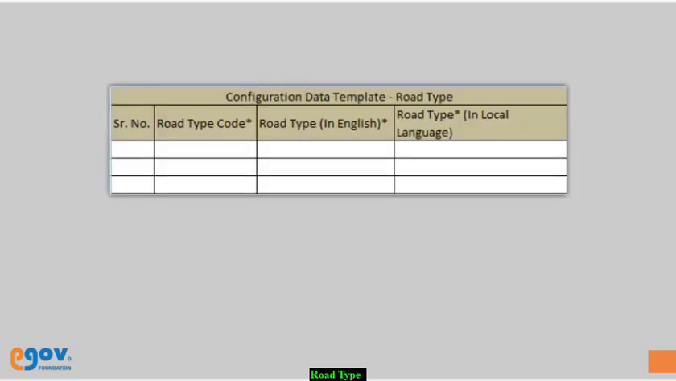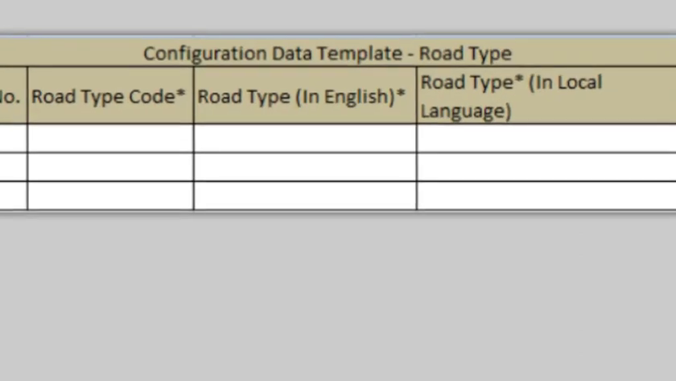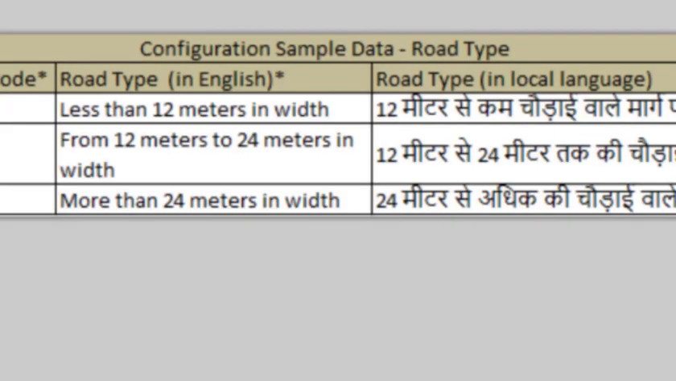Download the data template to configure the road type master's data. As we can see here, the template contains 4 data columns. In the road type code column, provide a unique code for each type of road. Now enter the road type name in English. And finally, enter the local language name for the road type.